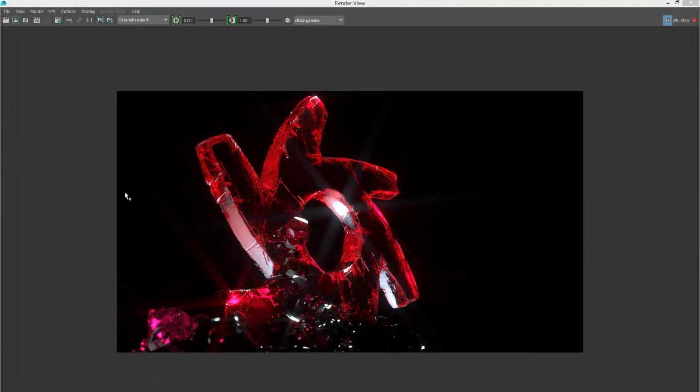And that's essentially how the shaders were set up. So hopefully this will give you a good idea of how you can use displacement within your Octane render scenes. And I hope this tutorial was helpful for you.